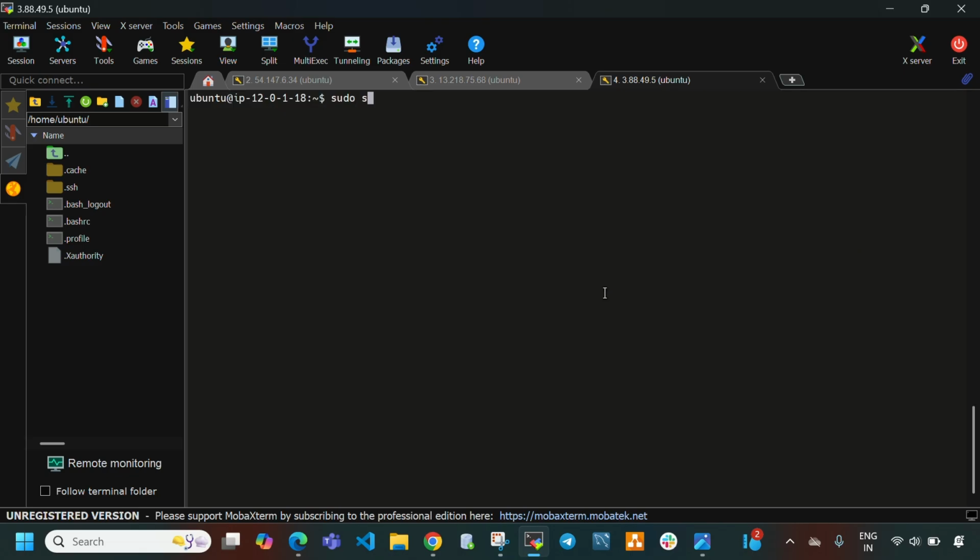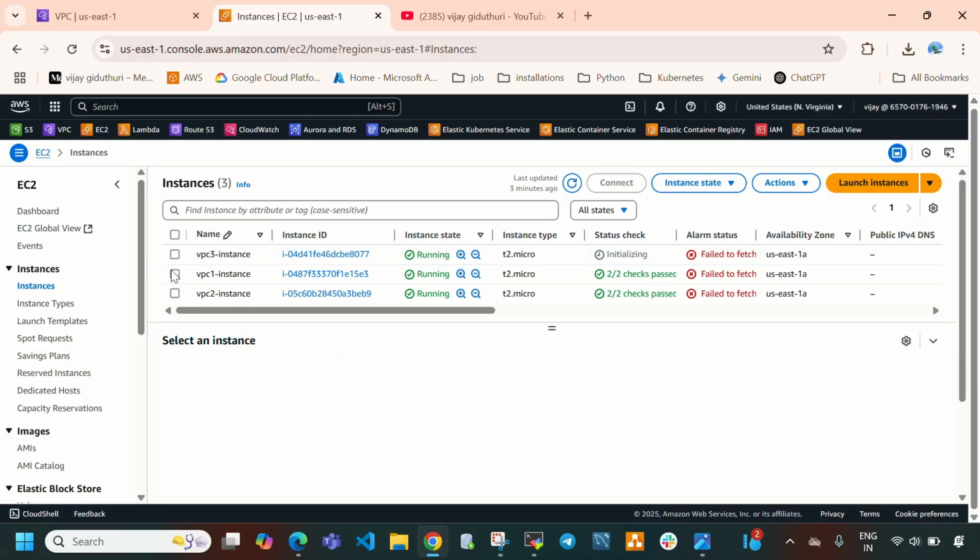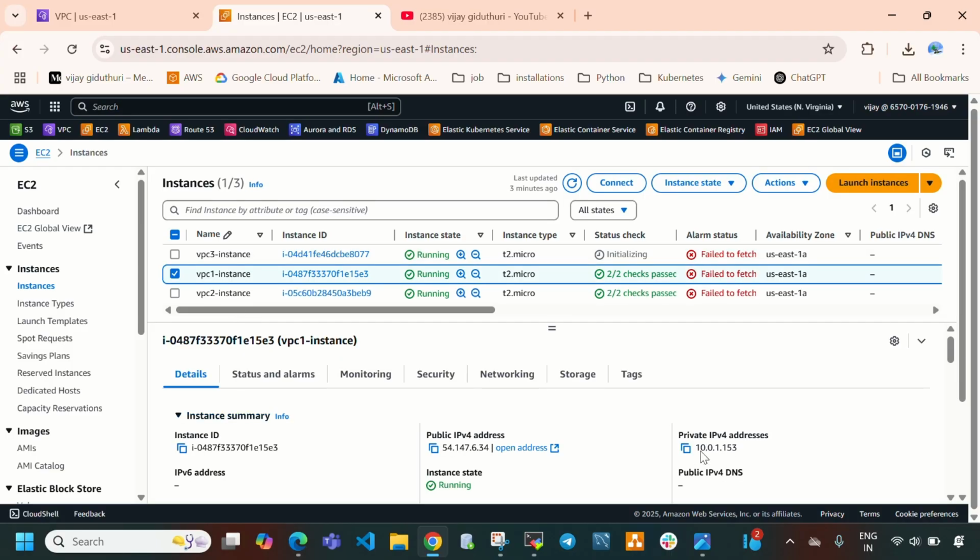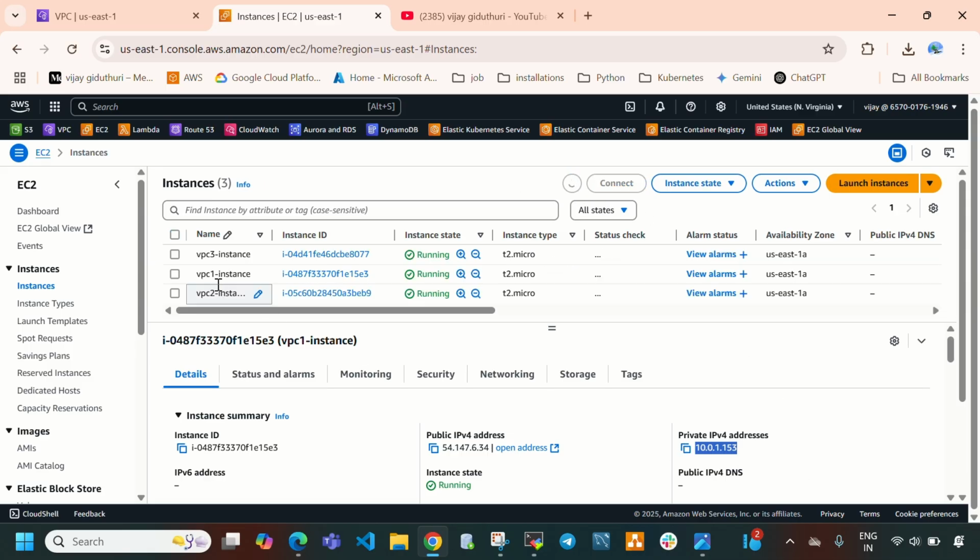Now clear the screen and sudo su. Now we are in root user. Okay, so now here you can see 10.0.1.153. So let me open this. So this is instance 1. If I select this, here you can see the private IP address is 10.0.1.153. Okay, so this is instance 1.